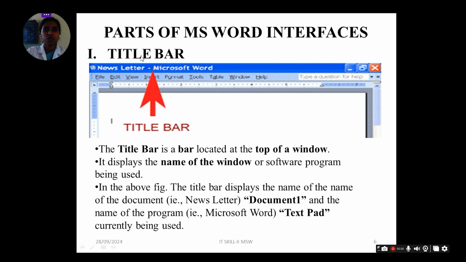The MS Word interface parts are listed below. The first one is the title bar. The title bar is displayed at the top of the window, and there we can view two kinds of wording, the newsletter and Microsoft Word. Newsletter means the title of the Word document itself is Newsletter. Microsoft Word shows which application we are working in, whether it is Microsoft Word, Excel or PowerPoint. So that is known as the title bar.